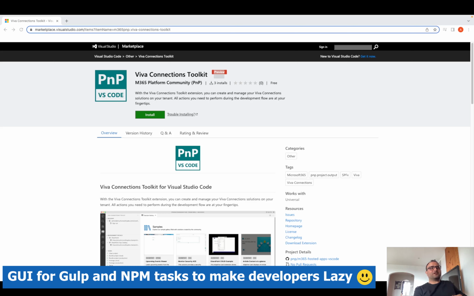So with the help of the toolkit, we won't have to write gulp build, gulp bundle, gulp package-solution, and gulp serve every time. Those four or five commands, we won't have to remember them. It's always good to remember them, but you don't have to type them manually. There is a nice GUI available now which can do this. And the best part is you can also deploy it directly from VS Code, so you don't have to drag and drop and upload the SPPKG package. Everything is taken care of by Viva Connections Toolkit.